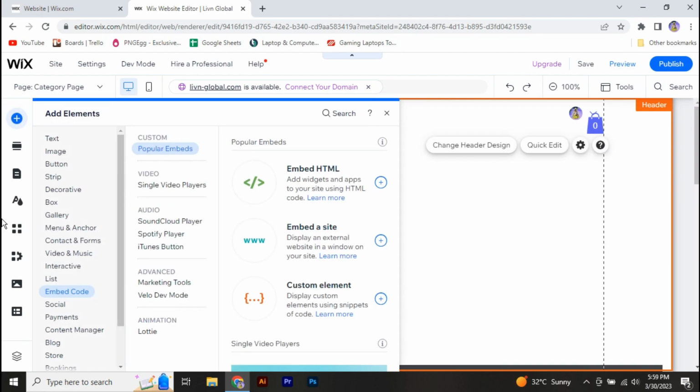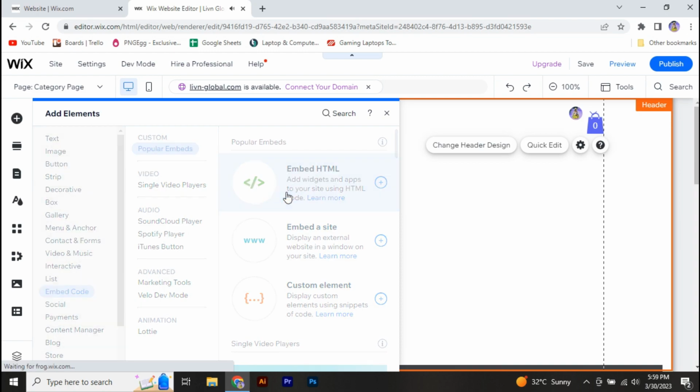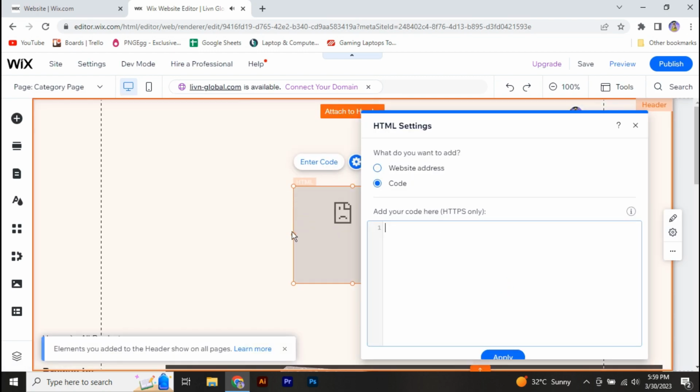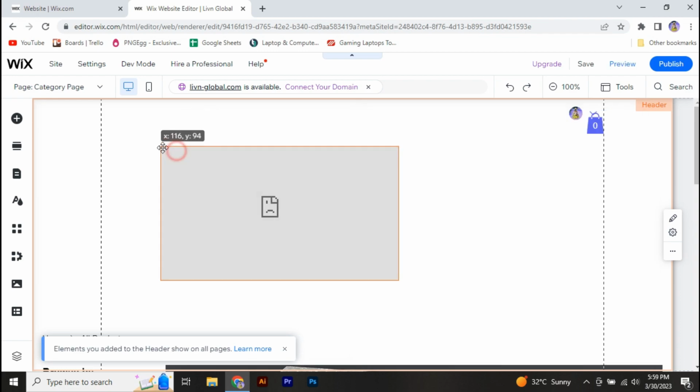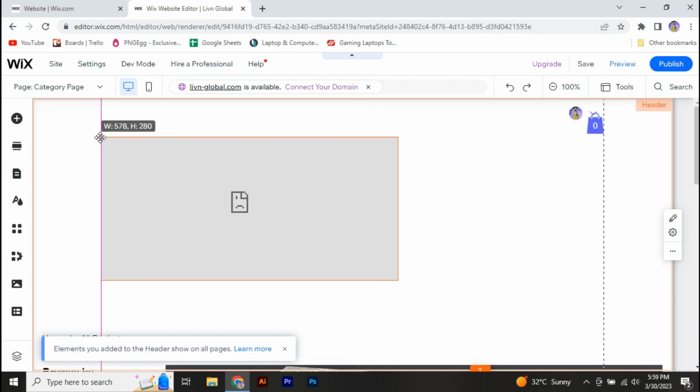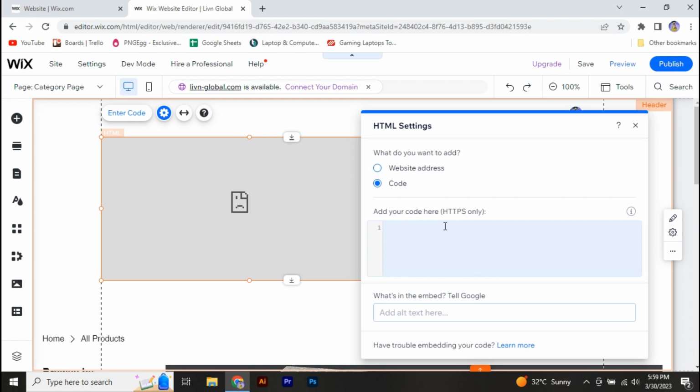You can see we have this embed code right here. You're gonna simply click on embed HTML, and over here you can paste your HTML code and that will be displayed on your website. So this is basically how you can add the HTML code on your Wix website.